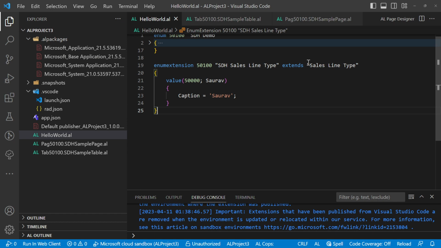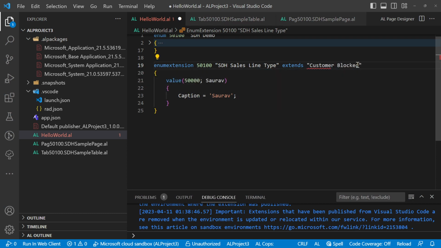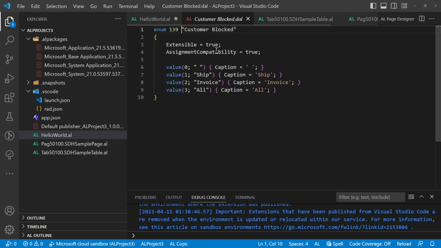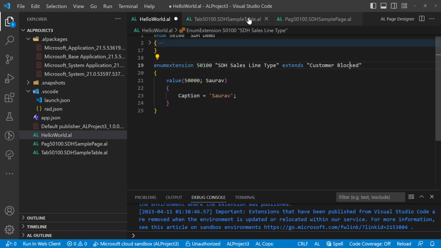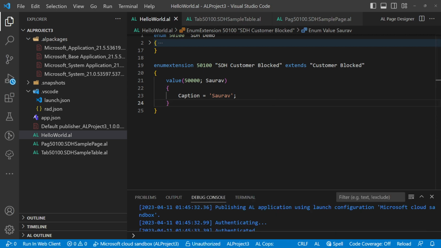Okay, what should we take? Okay, let's see. How about customer blocked? Customer blocked has options of blank, ship, invoice, and all, and it is set to extensible true. So I can actually add a new option here and then see how it looks. So I'll change it to customer blocked. And we should be able to see it when we run the customer card now from Business Central.